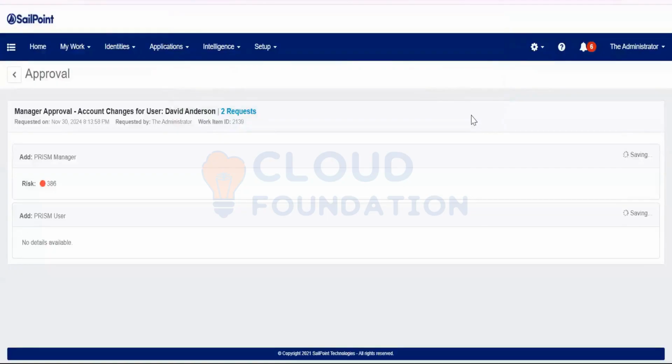Complete. And for one business role, the second level approval work item won't generate because it got auto-approved. It will be auto-approved, right?